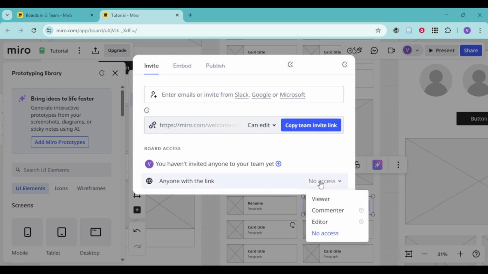That's it. Your Miro board now serves as a living blueprint you can iterate on quickly before moving into high-fidelity design.